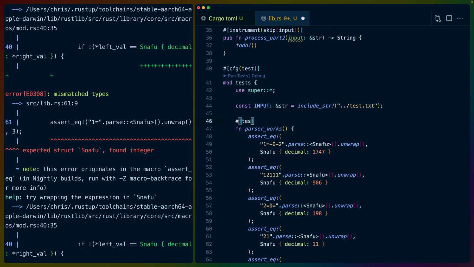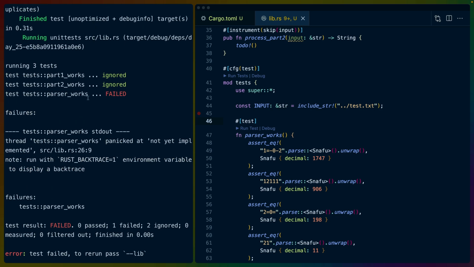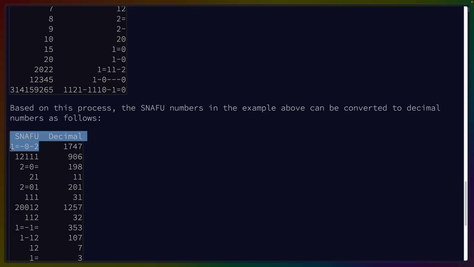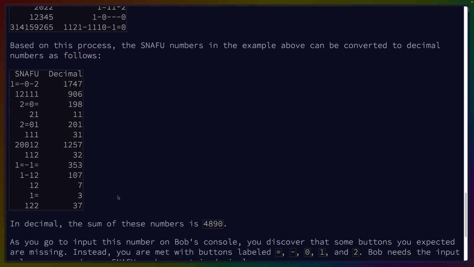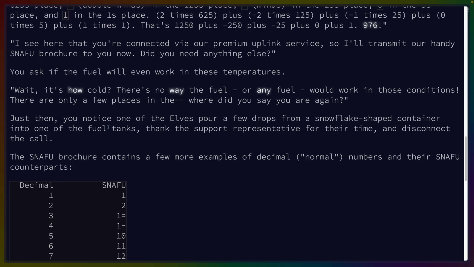So we do need to add test to the top of this so that it will run the test. And then parser works is failing in this case because we've got it to do. So we've got a string slice here that we need to turn into a Snafu. These are basically bits, right? Oh, we've got more examples here too, which is probably even better. We should probably also bring these in as tests, but I'll hold off for a second.